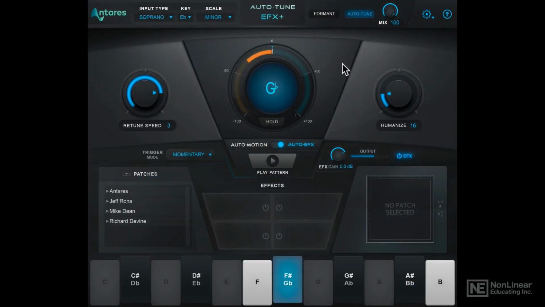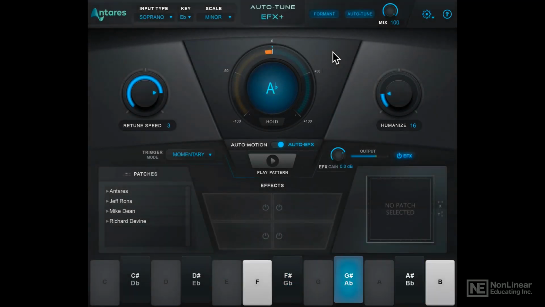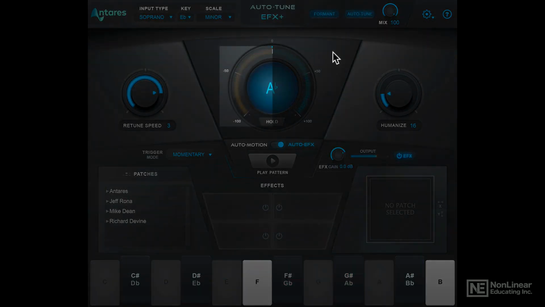So for example, if you have a note that is really flat and Auto-Tune corrects the pitch and pitch shifts the note upward, this would normally shift the formants up as well, which would cause that note to sound brighter than it should. With formant correction turned on, Auto-Tune automatically compensates for an upward pitch shift with a downward formant shift, and likewise, it'll compensate for a downward pitch shift with an upward formant shift.